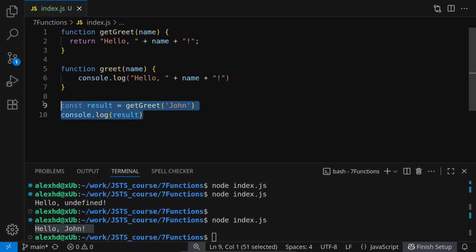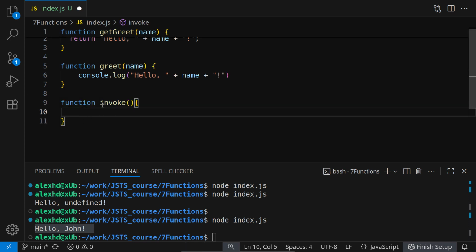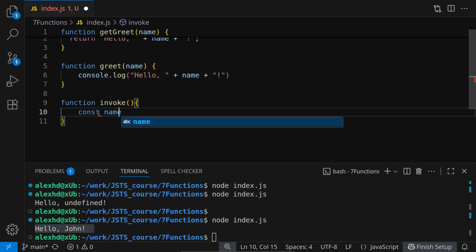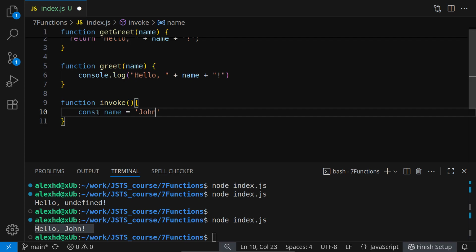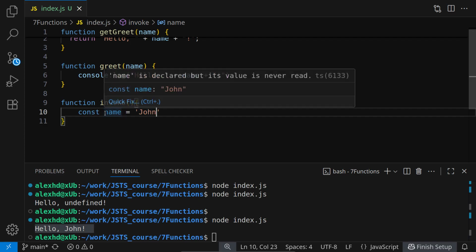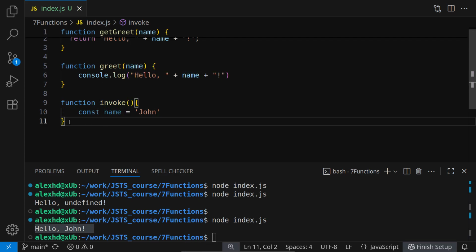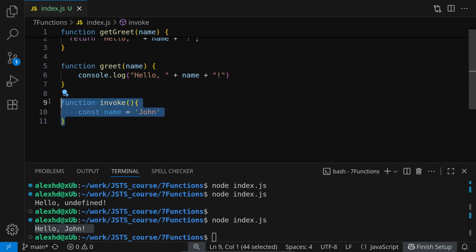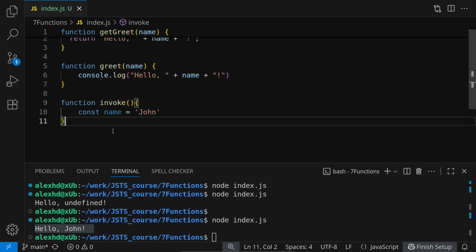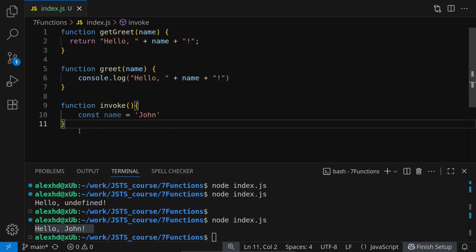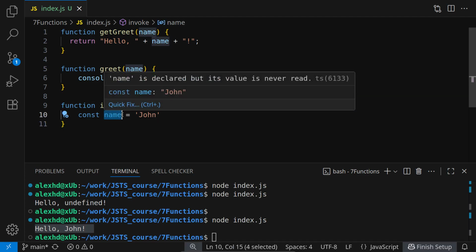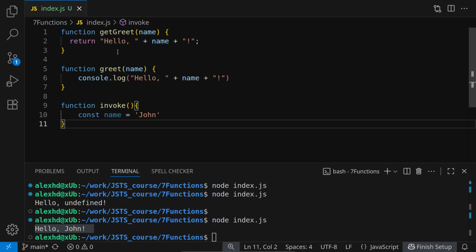For example, I will create a new function. I've named this function invoke, and I can say right here, I will save a const name and I will save this to John. Now the very important point about this name is that it only exists inside this function, and this is a very important good practice for JavaScript code. We should wrap all our code inside functions to make sure that maybe we don't have any collisions with other constants or variables inside our code.